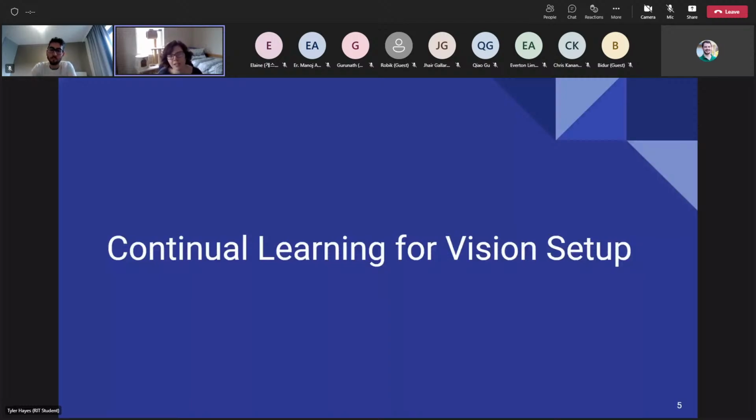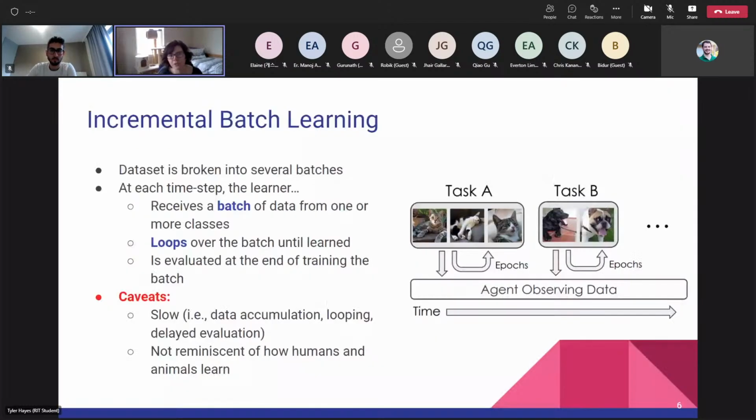In the example on the right, we are learning the cat class, and then we learn the dog class, etc. So at each time step, the learner receives a batch of data from one or more classes. It can then loop over that batch until it's learned, and then it's subsequently evaluated after learning the entire batch. I argue this has a couple of caveats. It's slow in a variety of ways. First, you have to wait for the data batch to accumulate before you can update the agent. You have to wait for the agent to loop through that data.